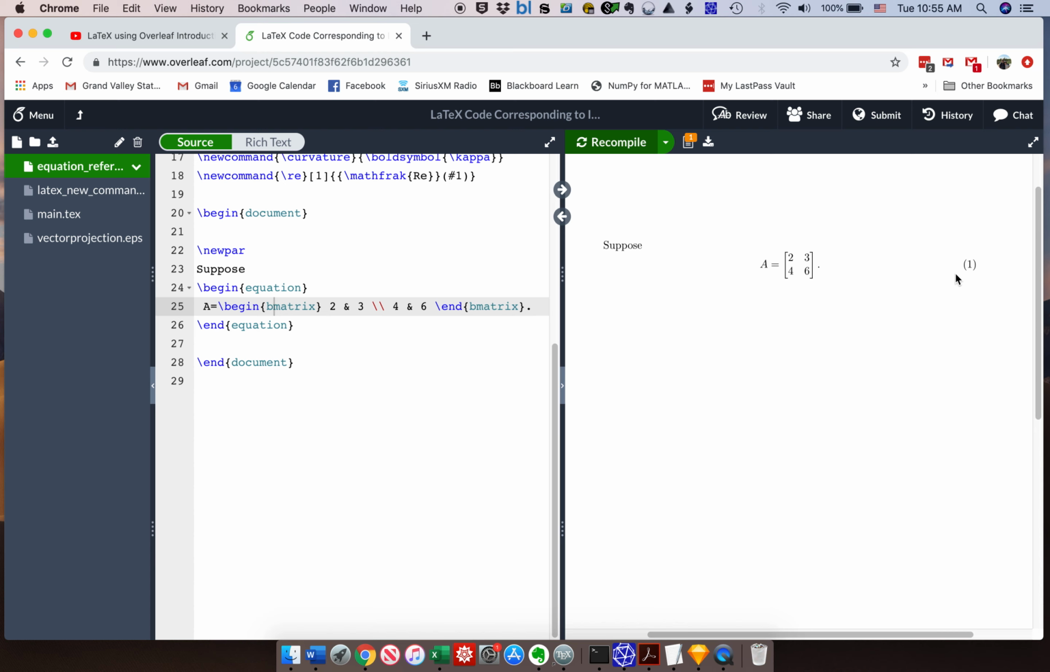Now, you'll notice that the equation is numbered here. Let's say we didn't want the numbering. A common way to suppress the numbering is just to introduce an asterisk there. Recompile, and now you'll see the equation without the number. But let's say you want to keep the number there, and you want to reference the equation.